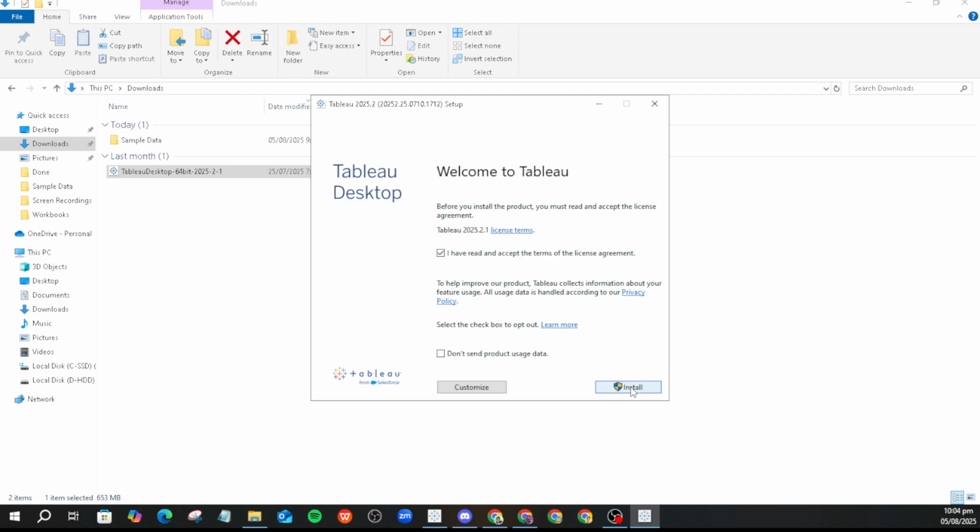At this point, you'll need to activate your copy with a product key. Locate and click the option to Activate with Product Key. Enter the product key you received with your purchase or trial and click Activate.